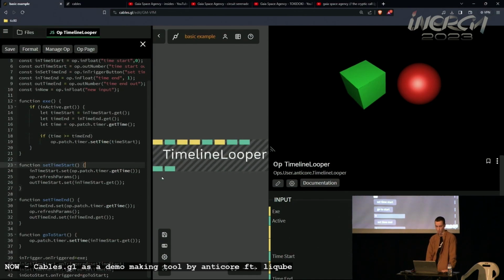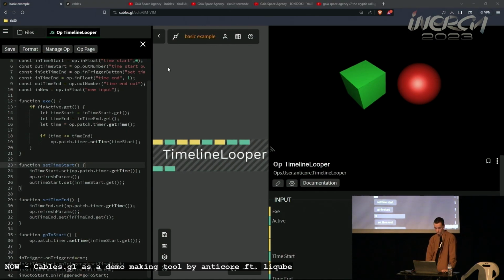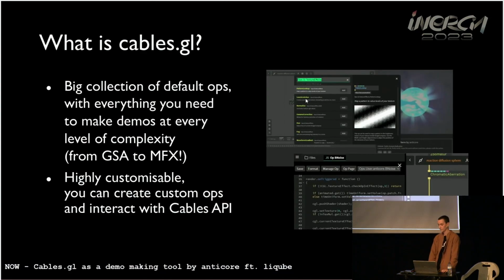So this here is just an op that loops the timeline. It gets this input of whether it's active or not, the time start and the time end, and then I can trigger it to set the time start and to set the time end, and then basically just loops the timeline between those two values. You can basically do everything that you can do in signal processing. You can put an oscilloscope at the end of an analog output and just see what is happening and how the curve is going. We'll show some more custom ops as we go on.